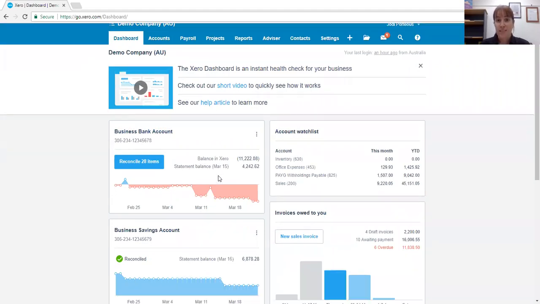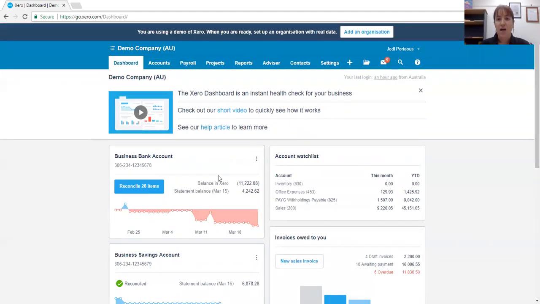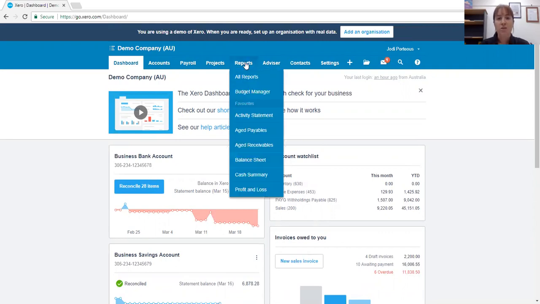So first of all, we'll go through understanding financial statements. Financial statements are the reports that you run in business to make decisions about your business. In Xero, we've got reports you can access from the reports screen. The two main ones that I use are the balance sheet and the profit and loss. There's also the cash summary report, which is a unique report just for Xero.